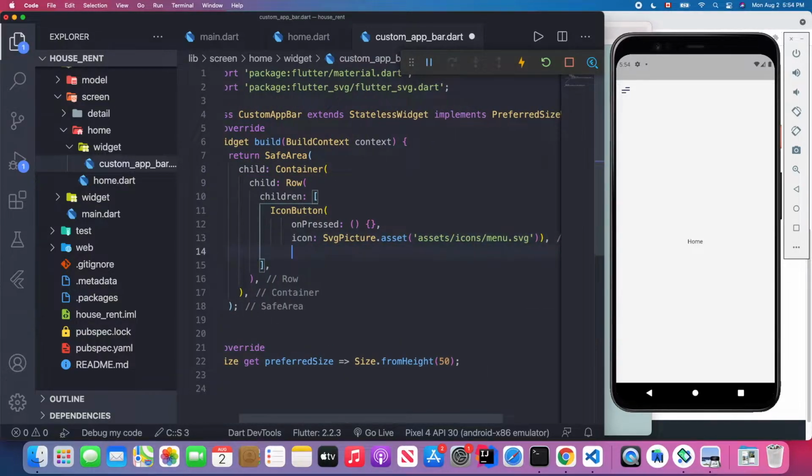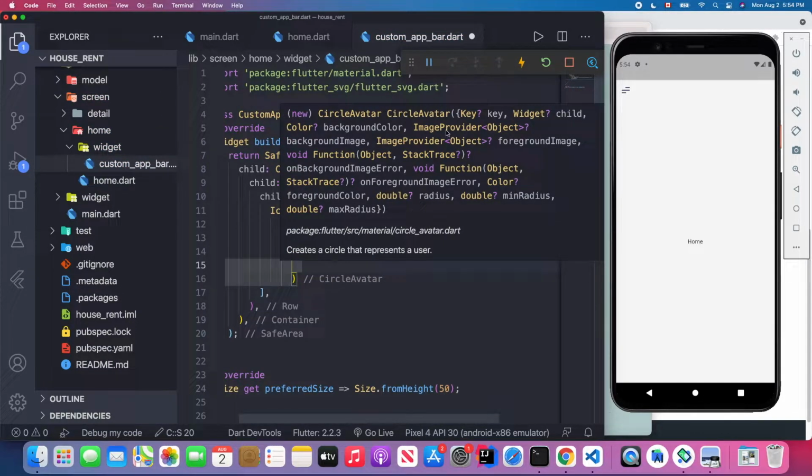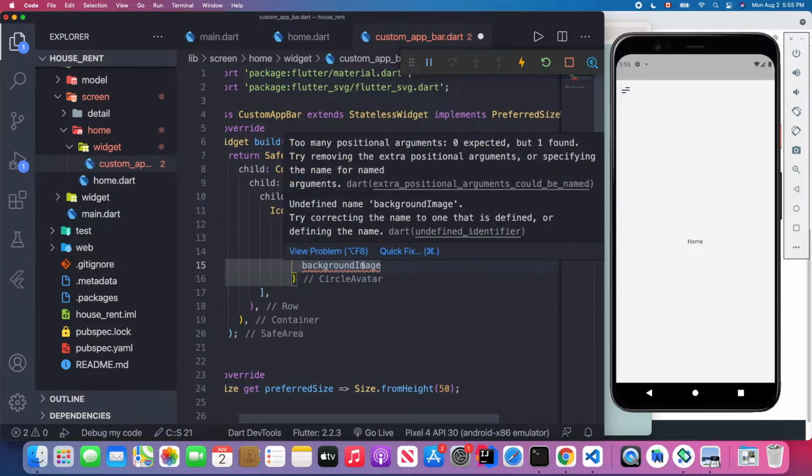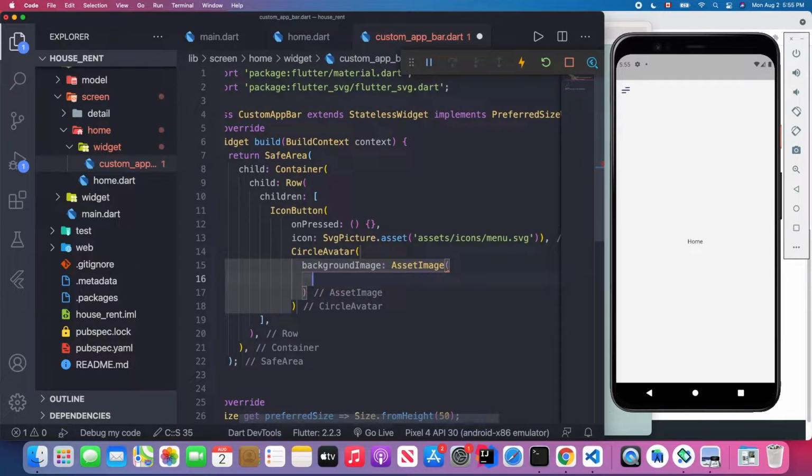Okay, and the next one is our CircleAvatar. I'm using these colors, and inside this one, I will place the background image. They have an attribute called backgroundImage, and I just implement using AssetImage. So inside this AssetImage, I'm going to place our asset avatar. So I save.